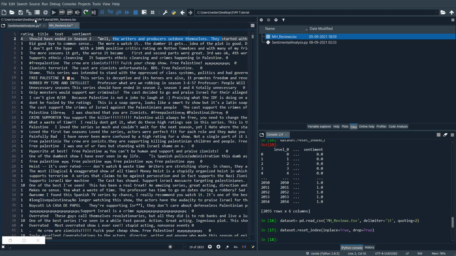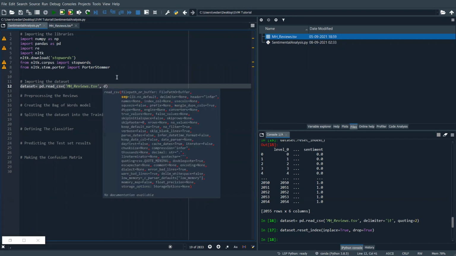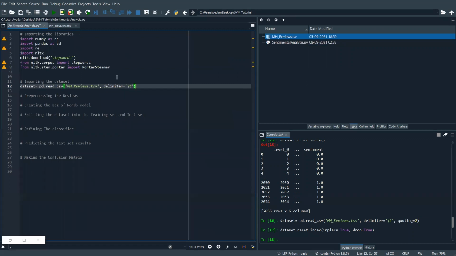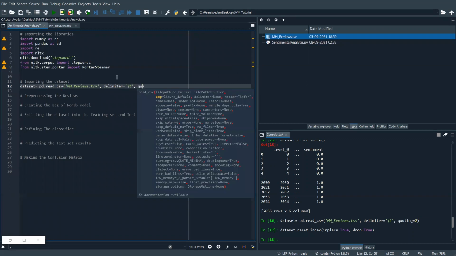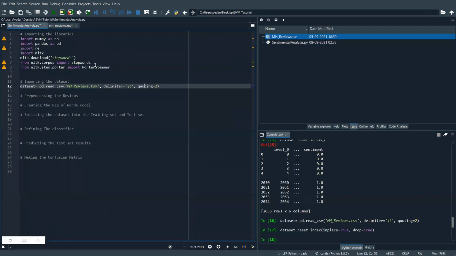Sentiment is basically a label, 1 or 0, positive or negative. So I'll mention a delimiter here, that is the escape character for tab, and we need to pass an argument called quoting. What quoting will do is remove these unwanted quotes, because we want clean data.